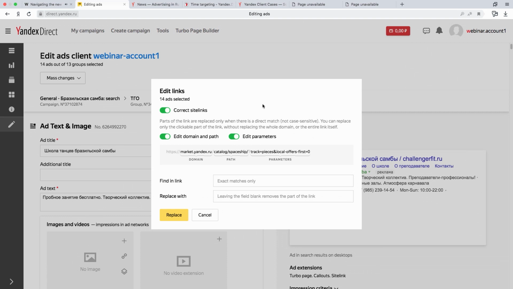As you can see, here you can choose for which links you want to apply the changes. You can apply changes only for the final URL, for which you have to turn off the correct site link option, or if you turn on the correct site link setting, you can apply changes at the same time for site links and the final URL. Here input the link which has to be replaced and the new version, and press the replace button.